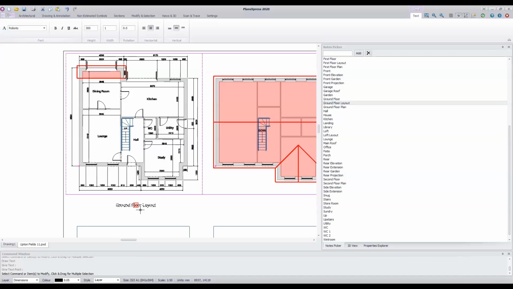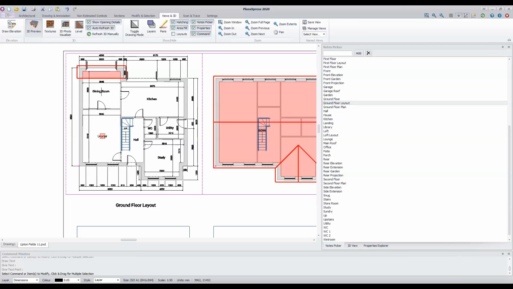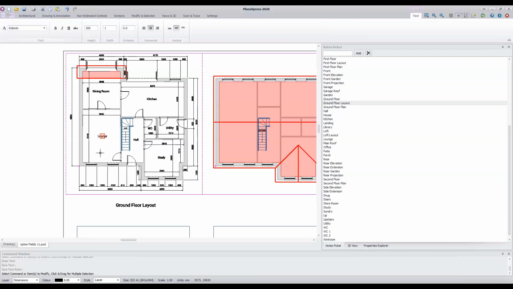So if you click on the text label, click on the layers drop down box, scroll down, there you'll find a text layer. Yes, I want to change the layer of that item to text. So I can do that for multiple labels.